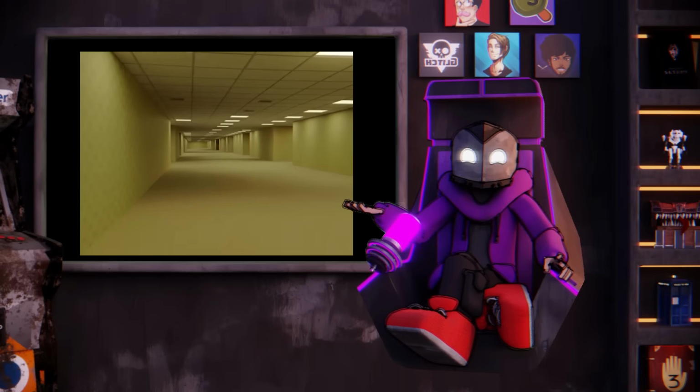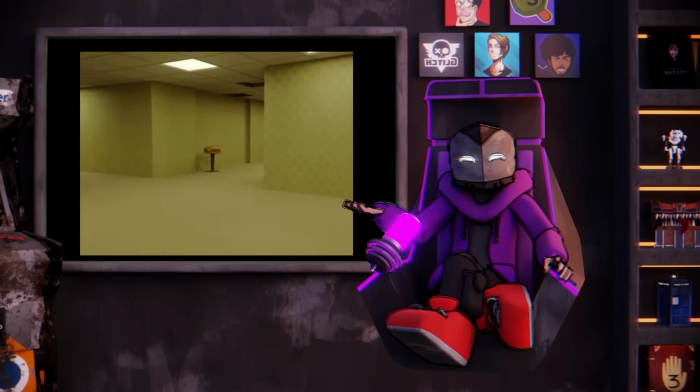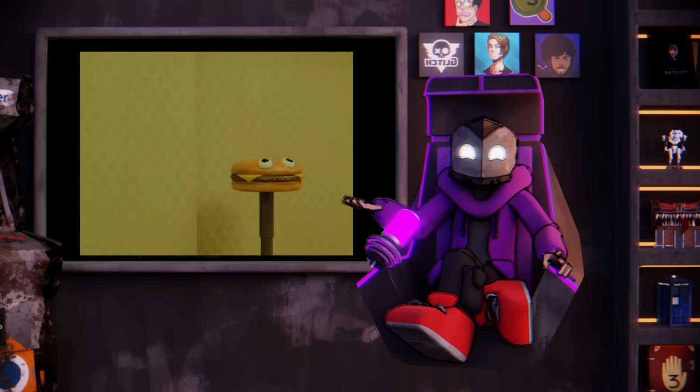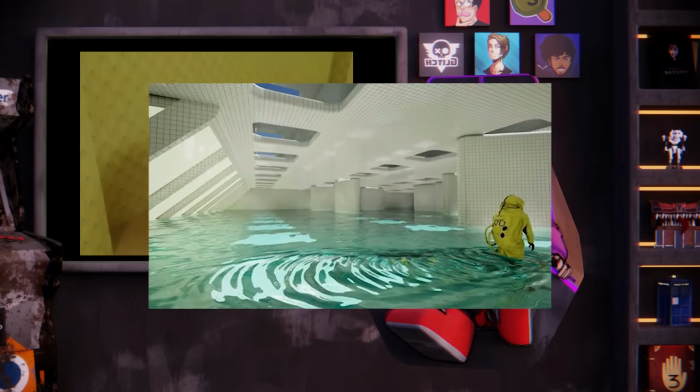As the video progresses, the designs get crazier. One of the designs even references the Pool Rooms.